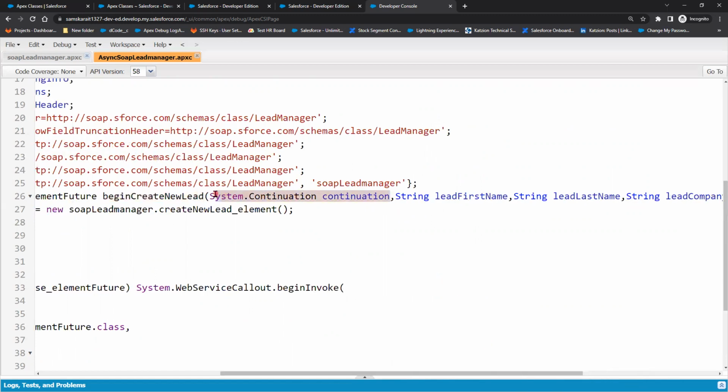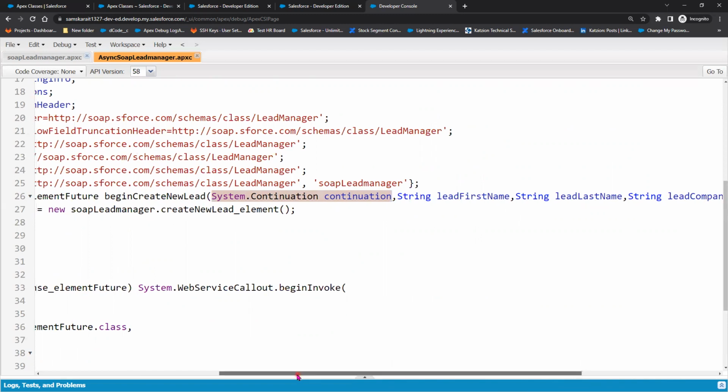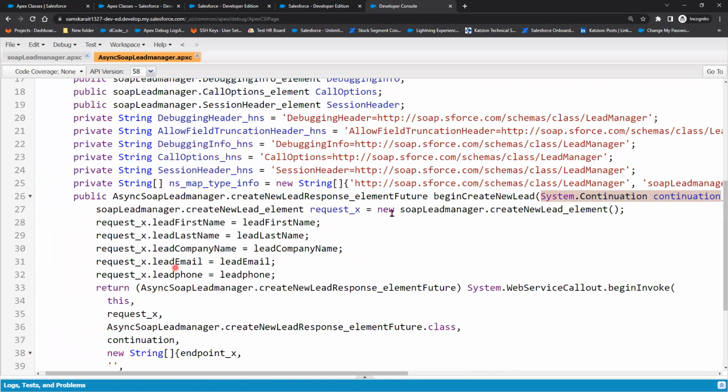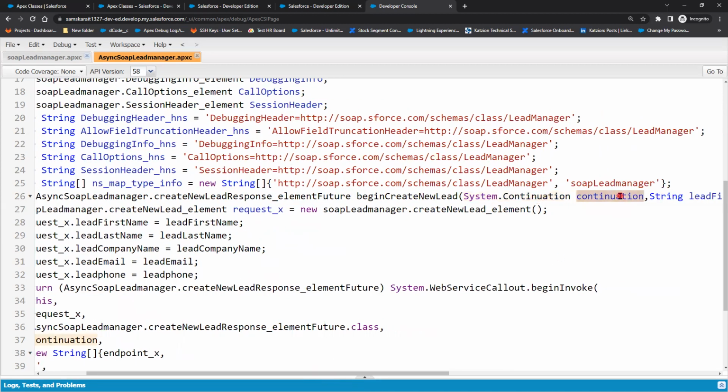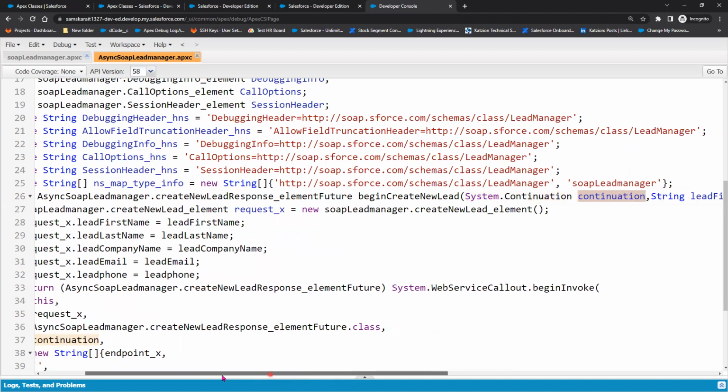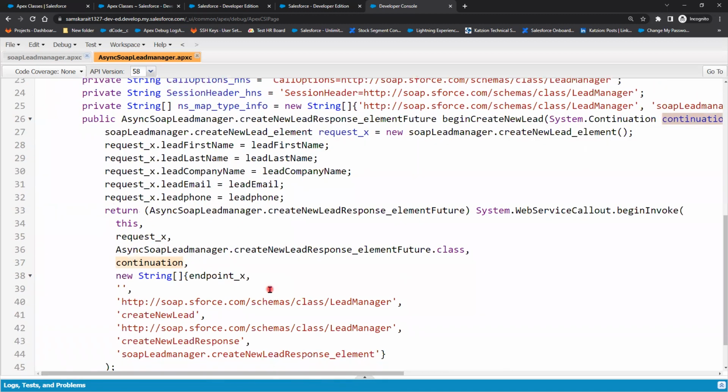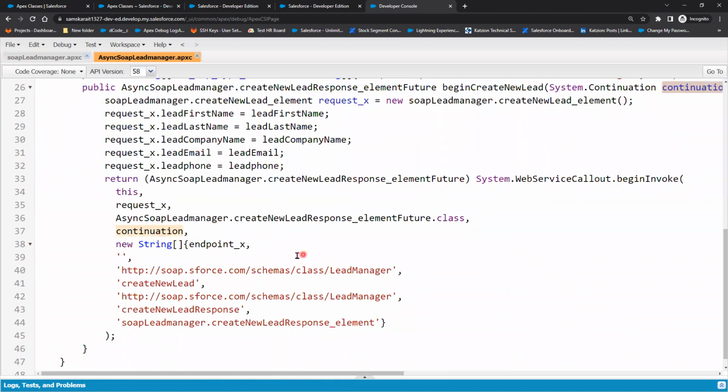Additionally, in the asynchronous one, you will see the continuation. Another parameter which is called continuation. It is an additional parameter, you see the continuation in the asynchronous lead manager. In the async classes you will see the additional one which is used for the continuation. This continuation is basically used if you want to go into a loop or anything, that is how it is going to create it. So this is the asynchronous one.